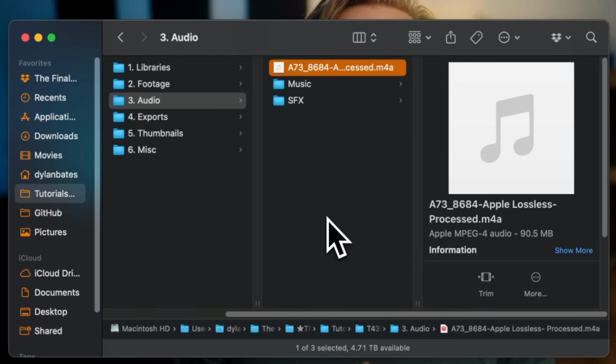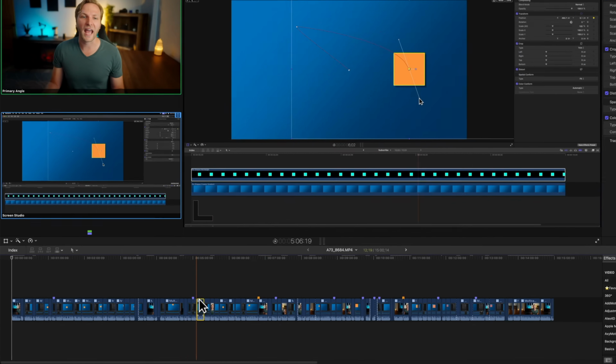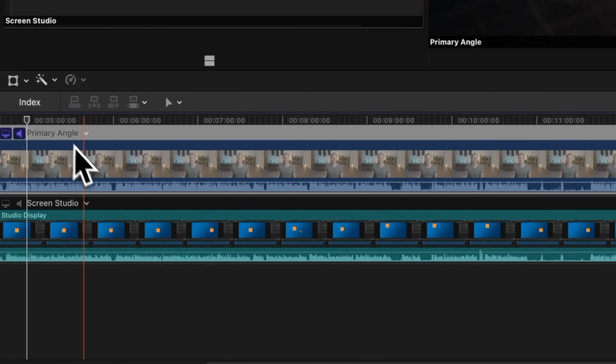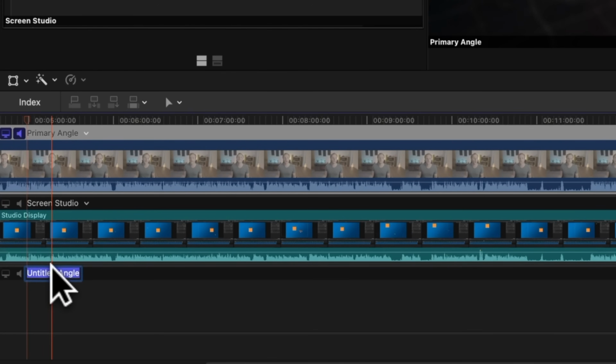So now that I have my processed audio, I can add it to my project. Just like we did previously for adding in the screen, we can do the same with audio. So I'm just going to jump inside of my multicam. You'll see I have primary angle, screen studio. Let's go ahead and add in another angle. And this is just my audio processed.